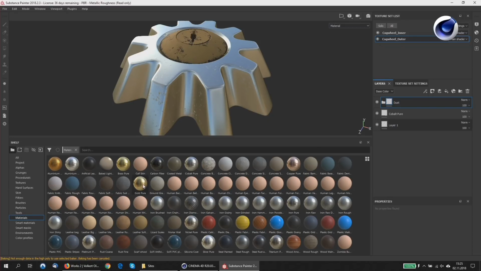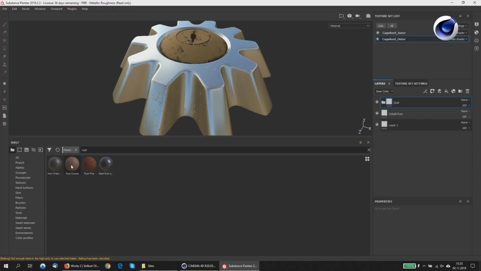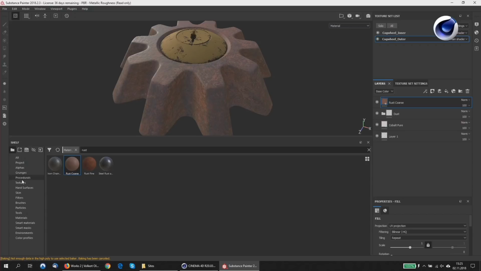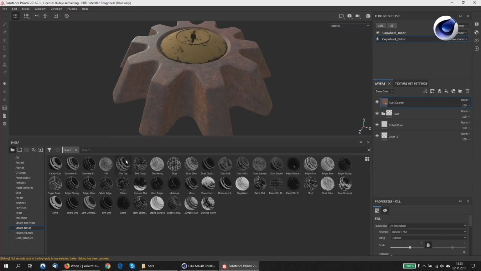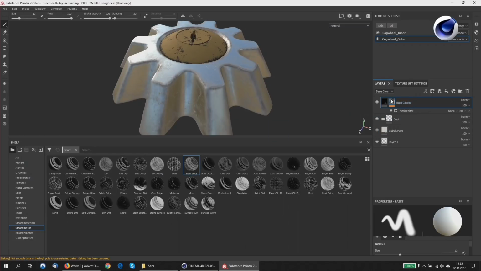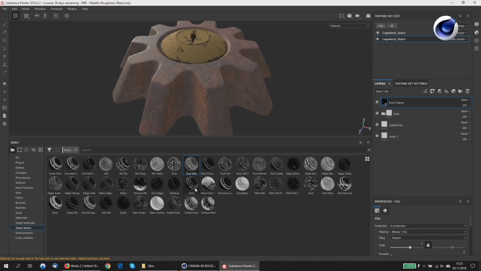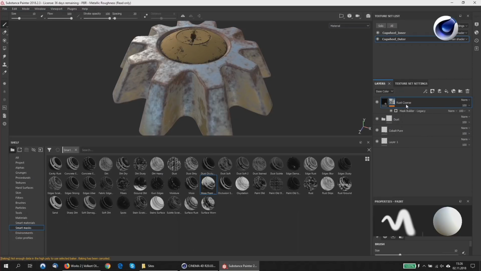Well, what we could do is go here and search for rust and use that one, I guess. And then use not a smart material, but a procedural smart mask to get your dust to do what you want. So maybe use that. Nah. I'm trying to find something that really works. Well, let's stick with that.